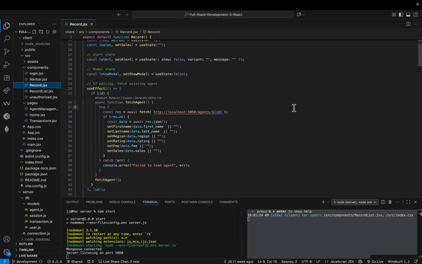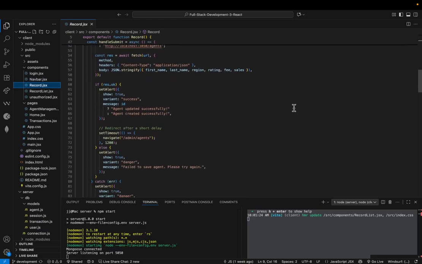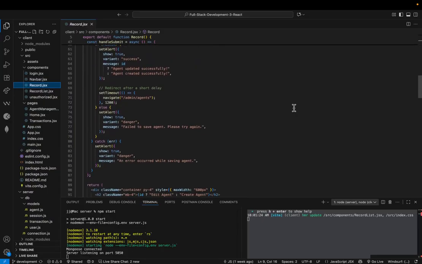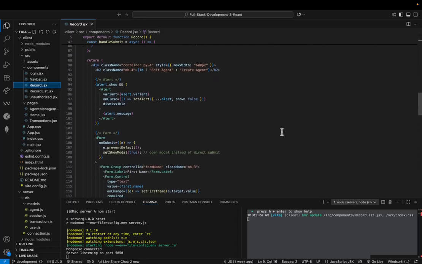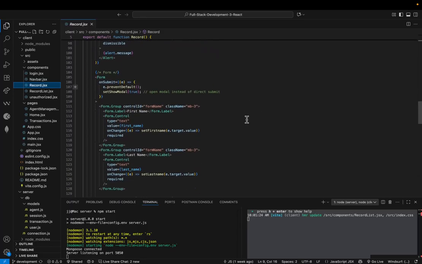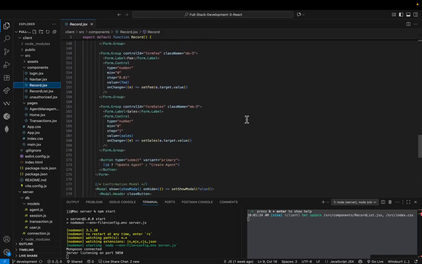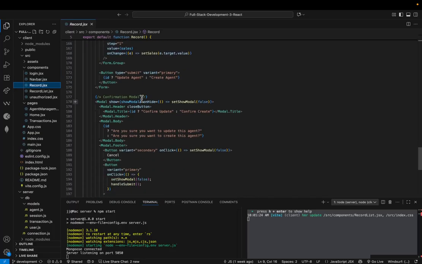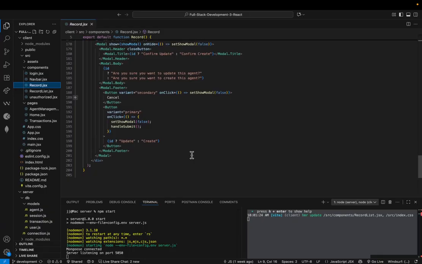So here's for editing, until the submission, redirect, and the alert. And here's the confirmation model. Then we'll go to transactions.